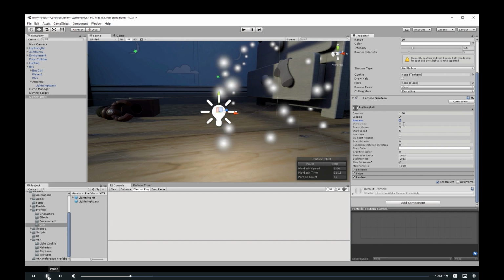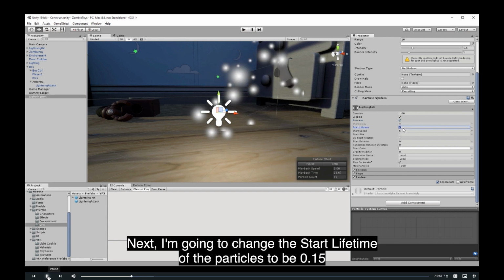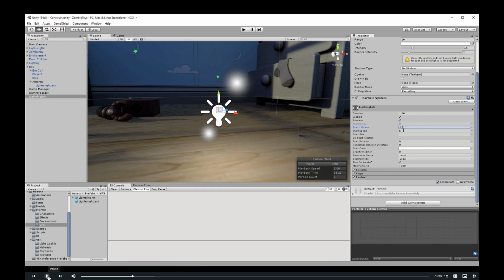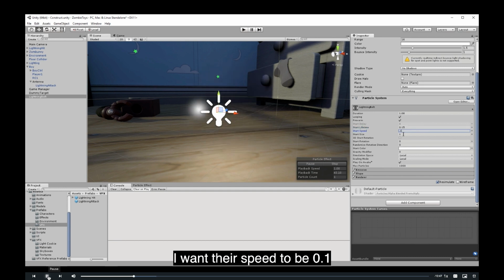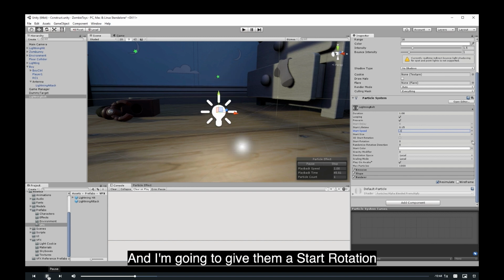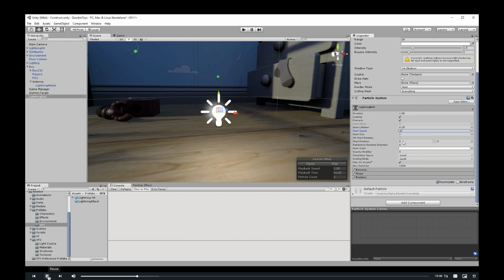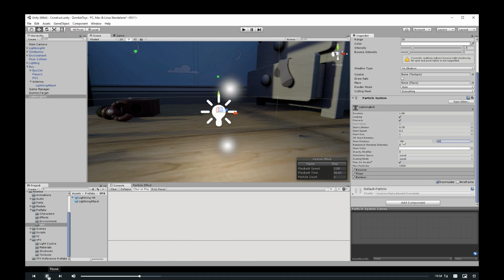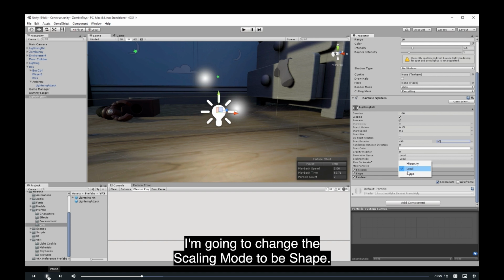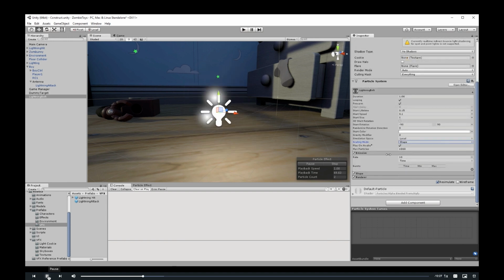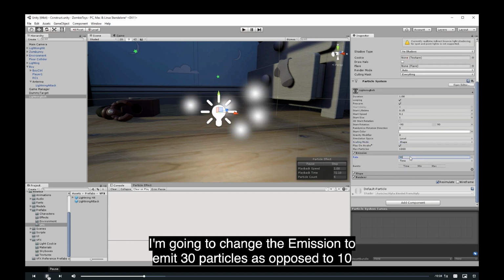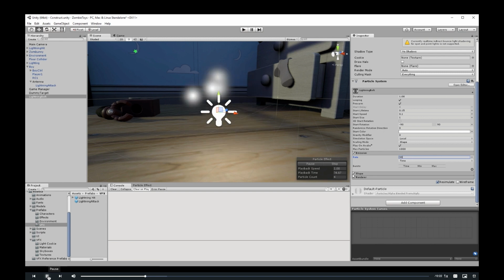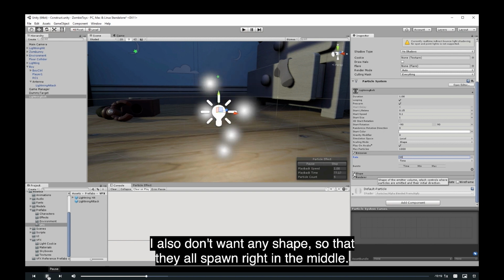Next, I'm going to change the start lifetime of the particles to be 0.15. I want their speed to be 0.1. And I'm going to give them a start rotation that is a random between two constants. I want those numbers to be -90, 90. I'm going to change the scaling mode to be shape. I'm going to change the emission to emit 30 particles as opposed to 10. I also don't want any shape so that they all spawn right in the middle.